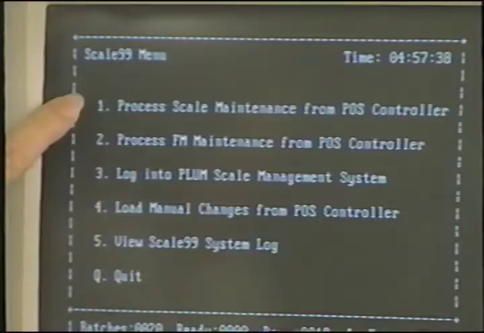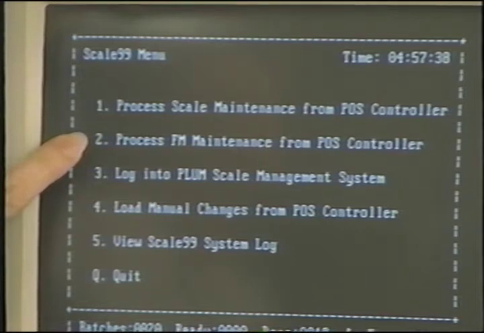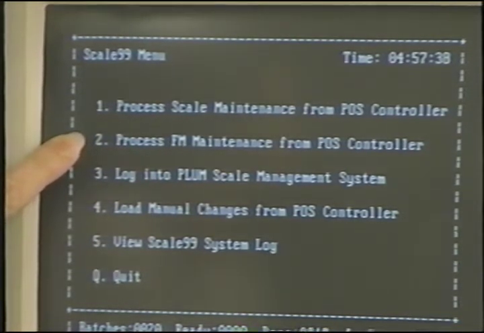Press the up or down arrow key to highlight your choice and press enter, or enter the first letter of the option you want to select. The selections on the Scale 99 menu are as follows. Option 1, process scale maintenance from POS controller. Processes any scale maintenance that has been transmitted to the CC controller. Option 2, process FM maintenance from POS controller. Processes any FM maintenance that exists on the CC POS controller.